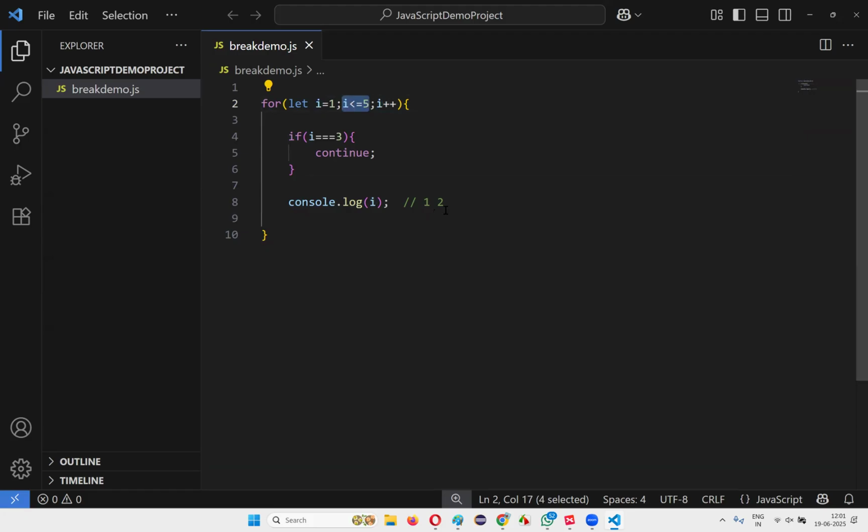Okay. So here 1, 2 got printed, but 3 didn't get printed because the current iteration was cancelled. Then i became 4. 4 less than or equal to 5 is true. We'll go inside the loop, and 4 equal to 3 is false. This code will be skipped, it will not be executed. So console.log 4 will be printed. After 1 to 4 got printed, the third iteration got cancelled, because 3 didn't get printed.